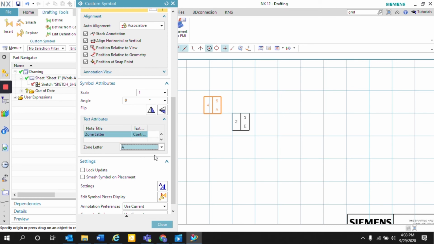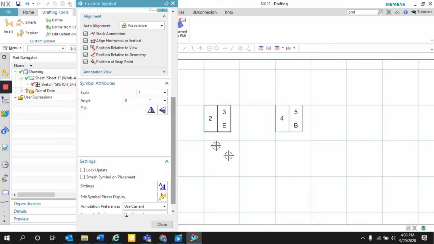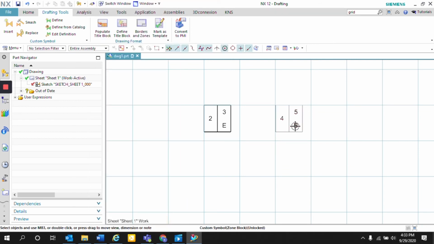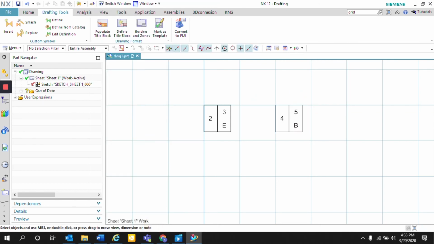And let's see, the zone letter. So as I mentioned, it's a controlled list, and here we have that list. So we'll go ahead and put B. And when we select it here, we have our custom symbol. And if we double click it, we can even control the scale. So with that, that's how you can create a custom symbol within NX.